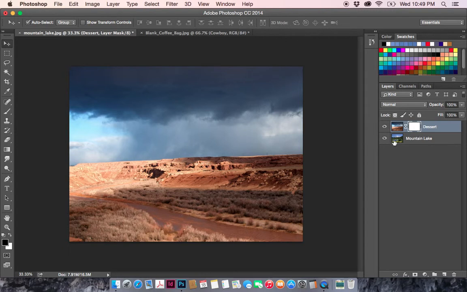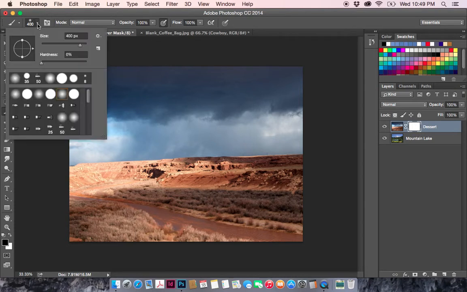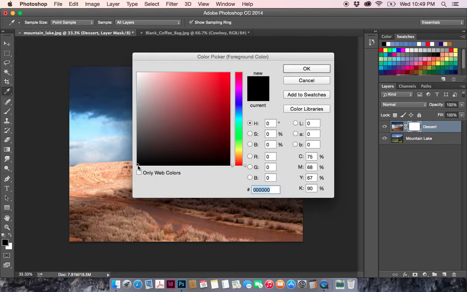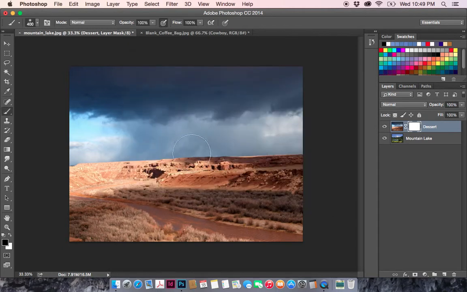Now the way I would add masking to it is that I would go to my paintbrush tool, and as you can see I have a pretty large paintbrush right now, and it's really soft. It's a soft paintbrush with a soft edge. The hardness is down to 0, and it's 400 pixels. Now the next thing I'll do is make sure that I have black as my foreground color to paint with, or in this case, it's not really painting, it's actually masking out.